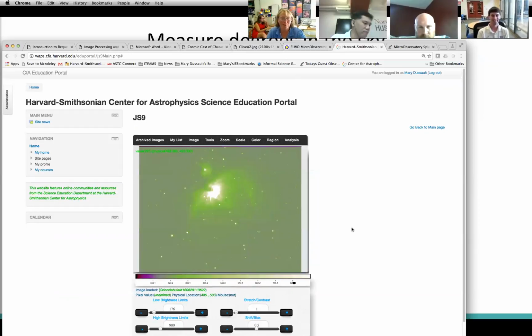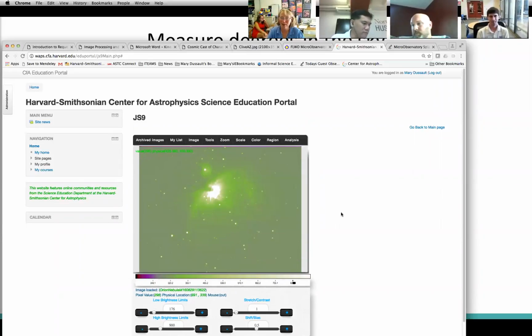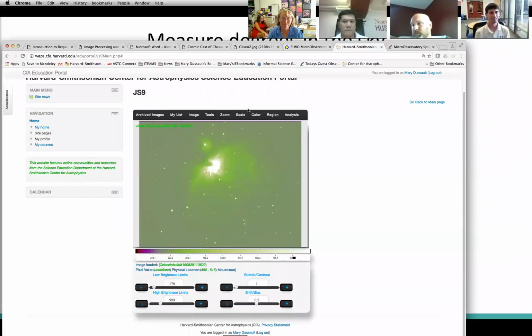I'll note that Frank's children gave the names to these color palettes. This image processing tool is actually used by the professional astronomers here at the observatory, and we've adapted it to make a little bit of an easier interface for students and educators to use. And one of those easier interfaces is making the color names a little more evocative.